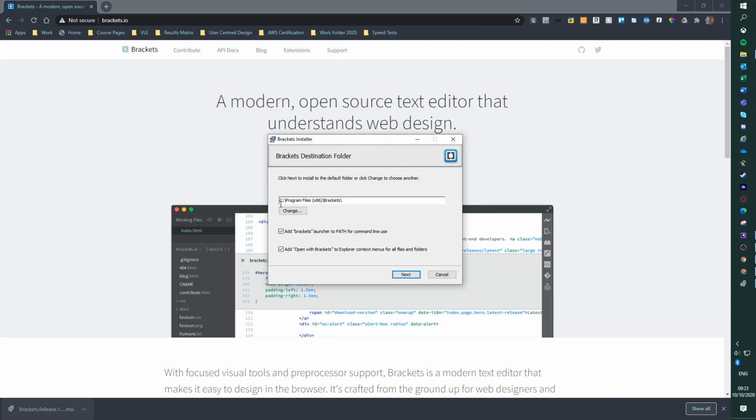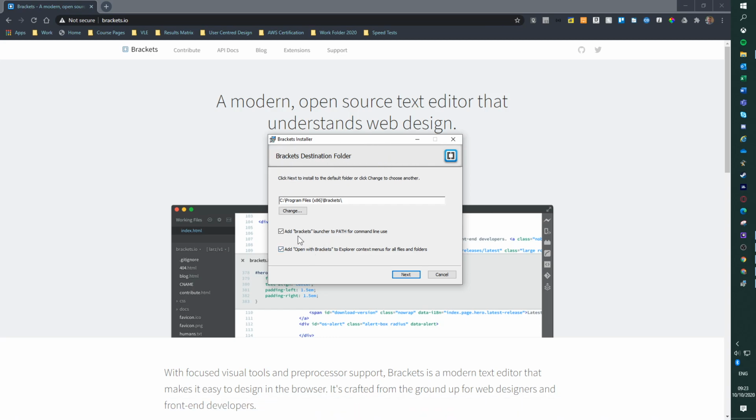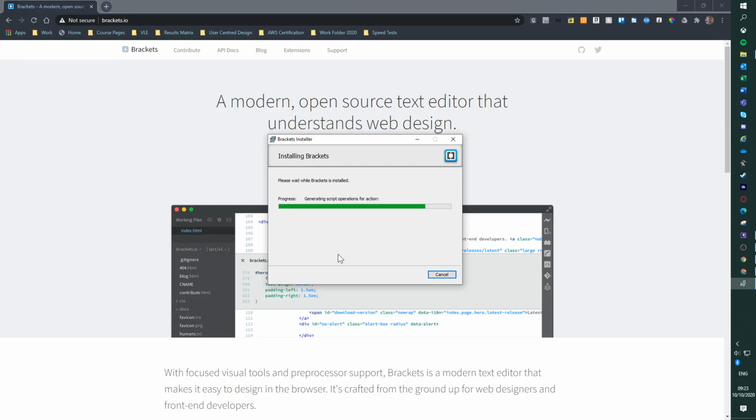It comes up with a folder to install, that's fine. Add Brackets for command, that's fine. Open with Brackets to Explorer, again that's okay. And install, and yes. And again, it just goes through the various tasks of installing. And we'll use this as our default HTML editor for the course.